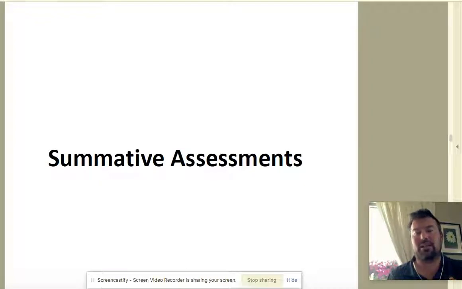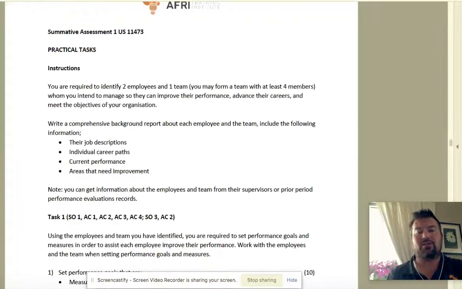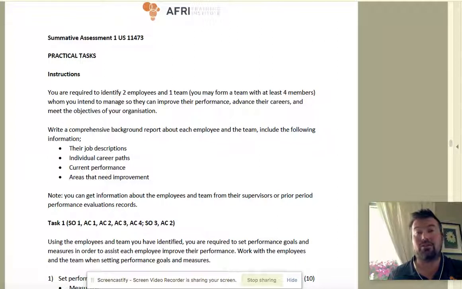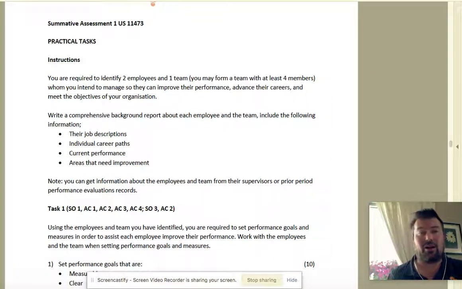So let's see if you are able to and you can prove your competency in managing a team. So the first summative assessment is based on the first unit standard, which is unit standard number 11473, which looked at performance measures and how to measure performance. So here we go, practical tasks.